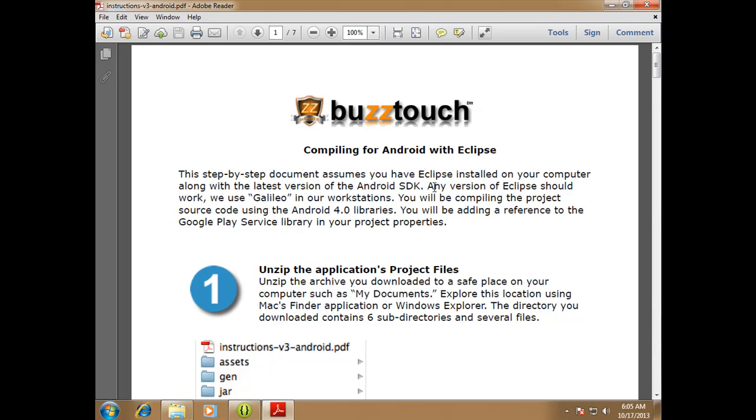You notice here it says you can use any version of Eclipse, and that they use Galileo over there in Buzztouch, but I actually use Juno, so it doesn't really matter as long as you meet all the other requirements. We're going to be compiling the project source code using the Android version 4 libraries, and this is different than what we did with the Buzztouch Android version 2 stuff, where we used the Google APIs. Now we are using the Android APIs, and we are also going to be adding a reference to the Google Play Service library in our project properties. And I'll show you how to do that.